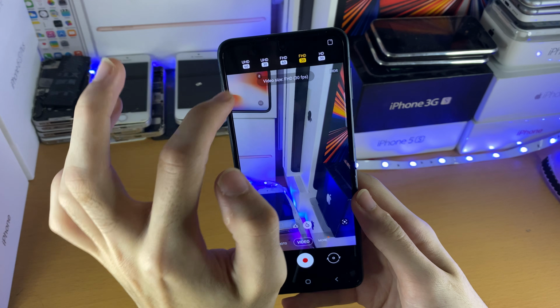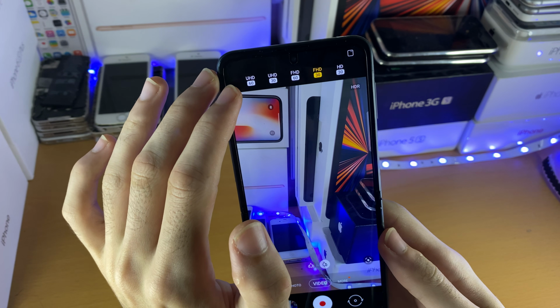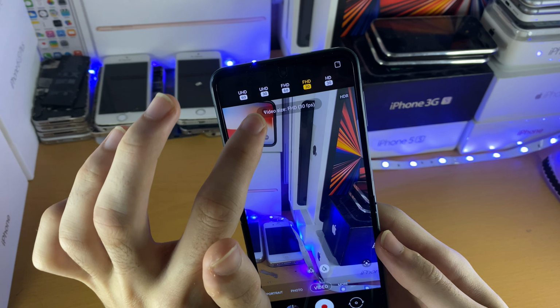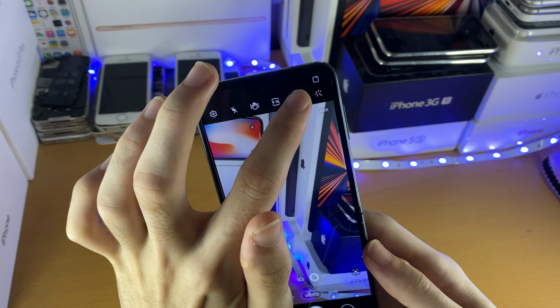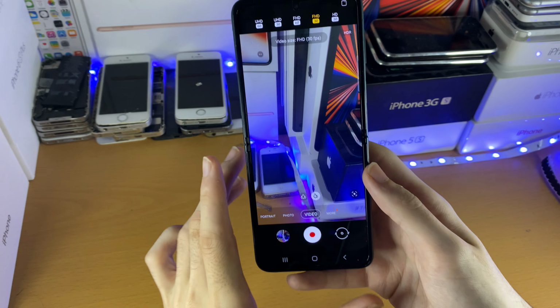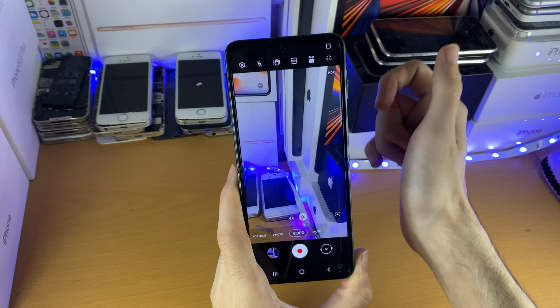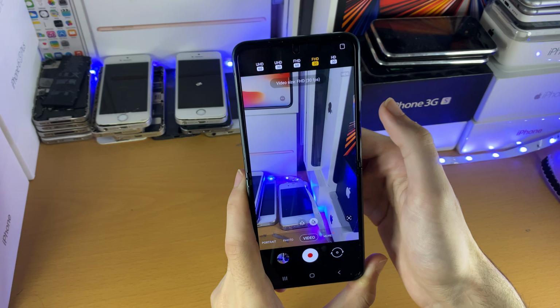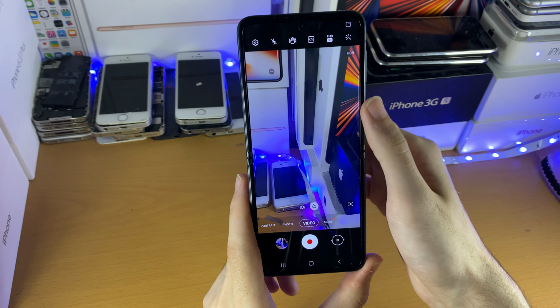Now we have the quality options. So we can record Ultra HD 60. What on earth is that? Well, this is 4K. So Ultra HD, 4K, Full HD, 1080p. HD is 720p. So you can choose whichever option right here. The higher the quality, the better, but the more storage the video will take.